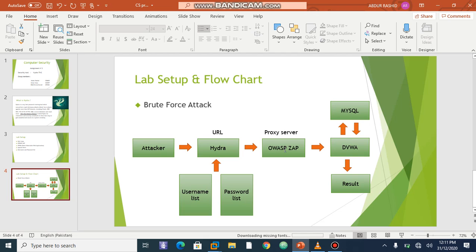ZAP, we are going to find the session ID, and then this is the DVWA vulnerable web application, which is the victim in this brute force attack. If the login credentials match the database correctly, then it will return the result. This is the username and password list which we are going to try on the login credentials. Now I am going to the lab environment to launch this brute force attack practically.